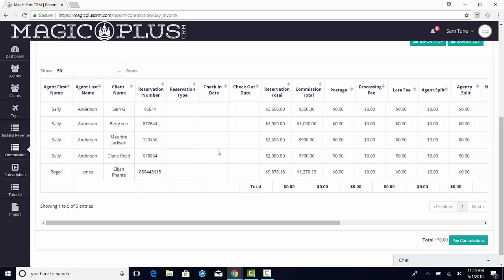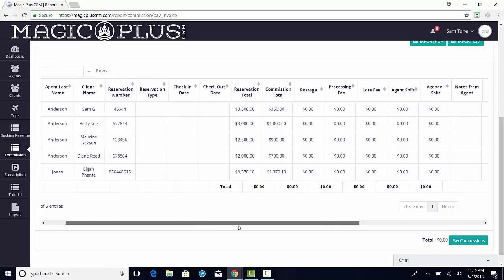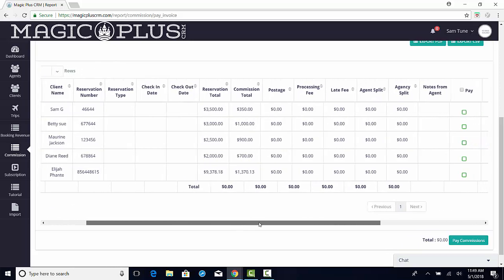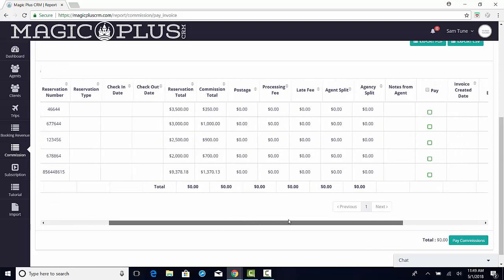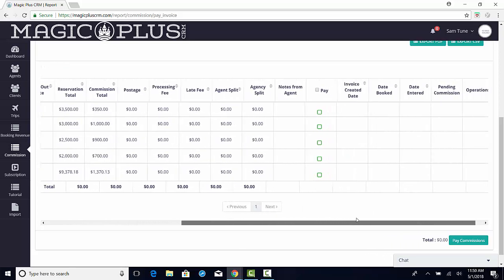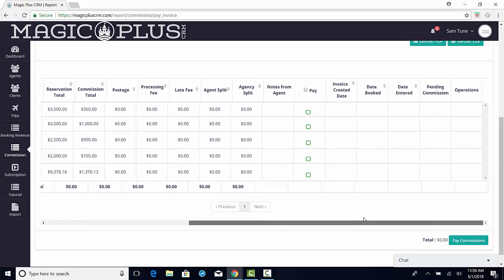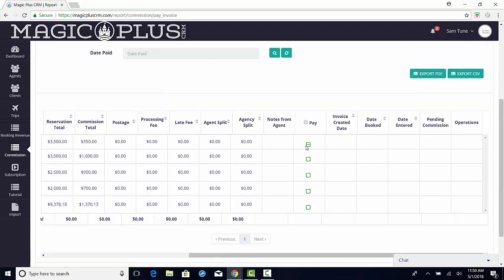When the system detects that you have a pending commission entered for an item that has recently been invoiced, that reservation should be checked automatically, and the pending commission should be selected from the Pending Commission dropdown. However, if they are not, you can check the appropriate boxes.